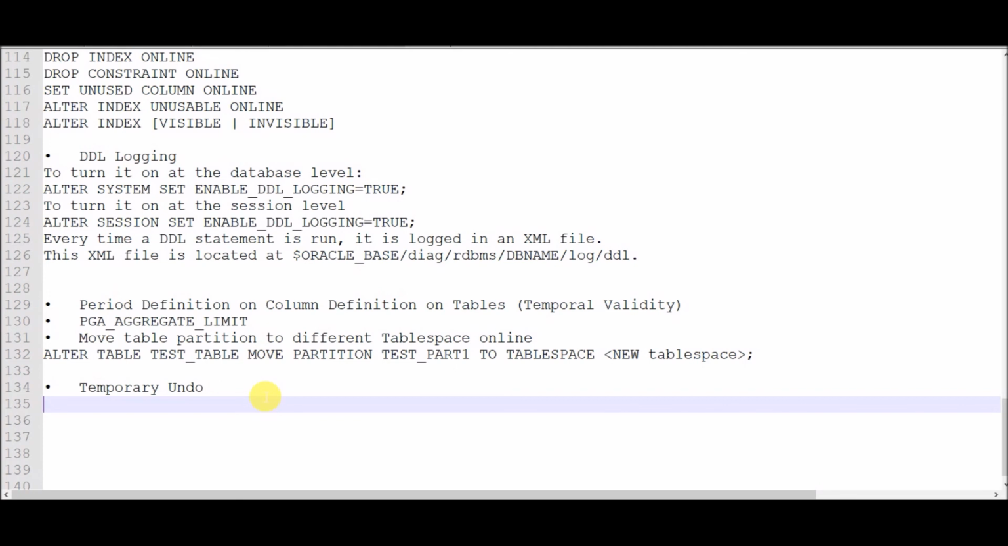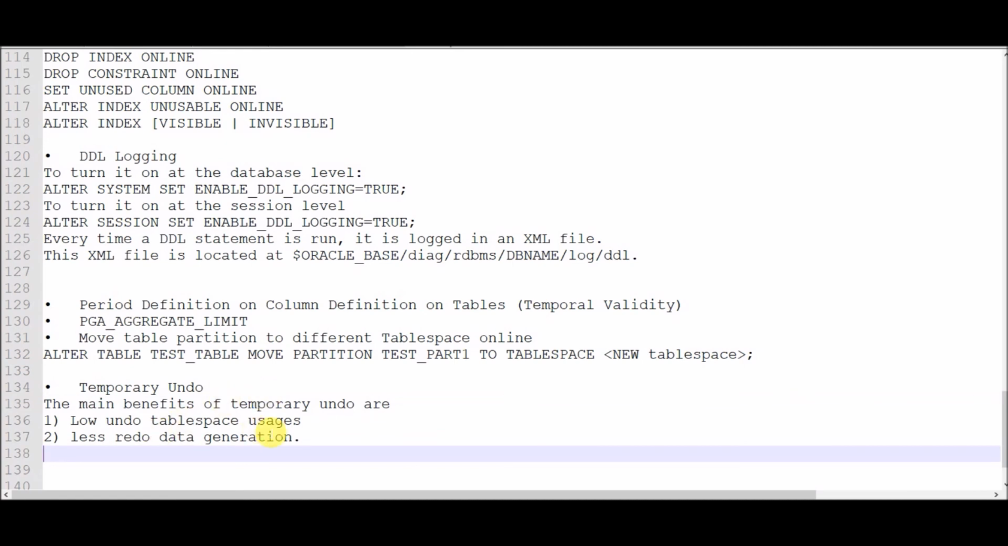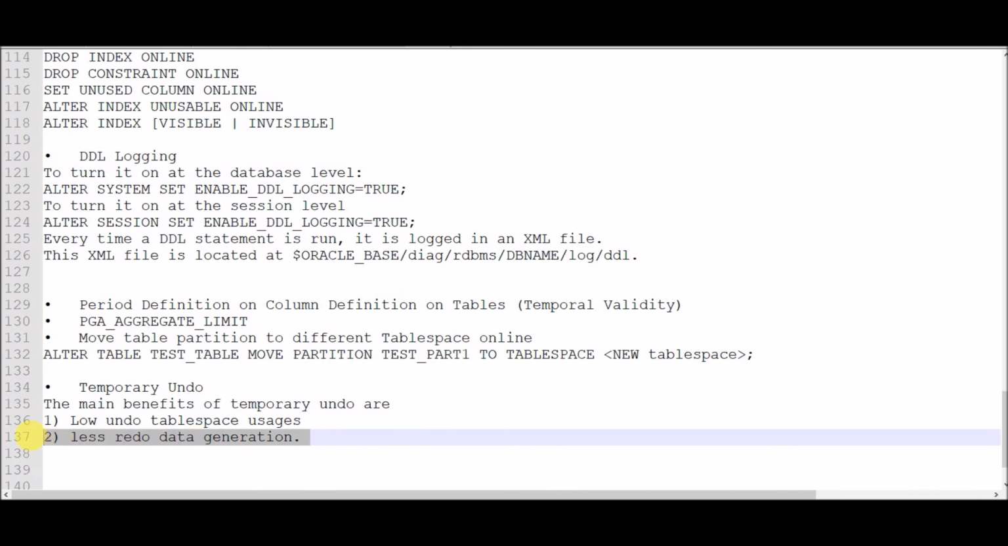So you need not use the undo tablespace, which avoids any interruption or errors like the undo tablespace size having increased or being already full. So what are the benefits? Lower undo tablespace usage and less redo data generation. So if we are in Oracle 12c, for the temporary tables that you have created in the procedure, when you invoke the procedure and insert records into the temporary table, the undo tablespace will not be used. These records will be there in the temporary table itself.